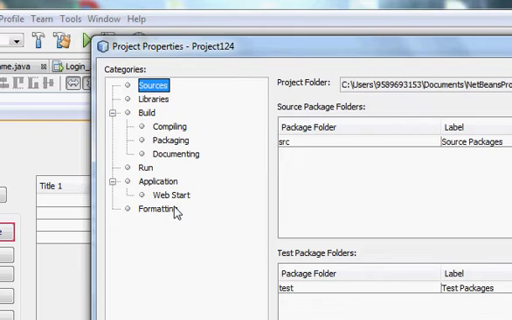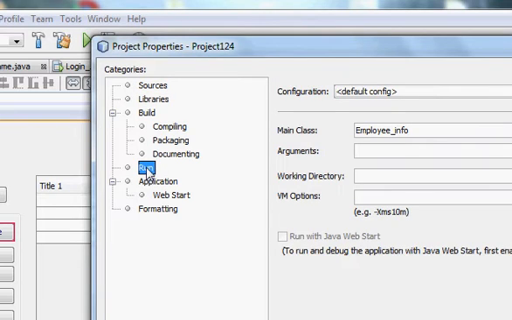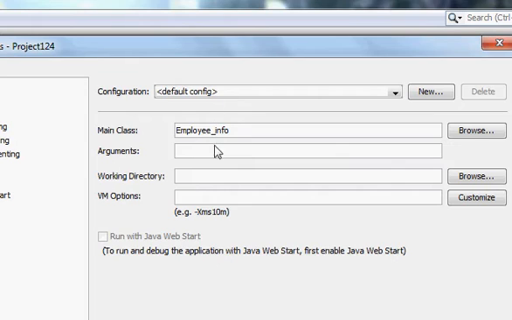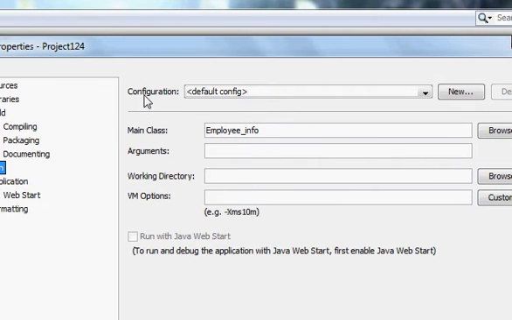So first go in run, click run, and this page will open. In this configuration, main class, arguments and working directories are given. So you can see in this, by default employee info is my main class. So I want to change this and I want to make my login class as my main class.